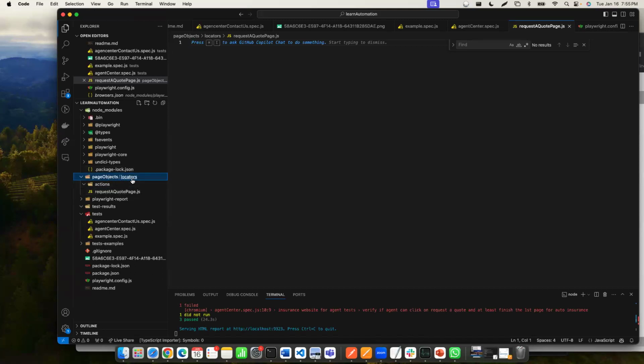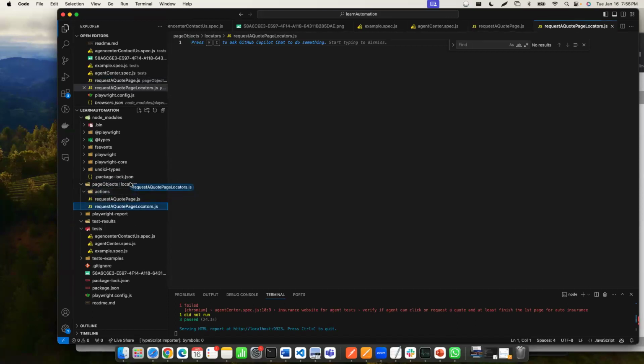Not even, oh, because it's empty, maybe it's not showing. I'm gonna go ahead and create a new file and call it the same thing, request a code page locators. I'm just gonna put the word locators in here so nobody gets confused. And normally we just keep the same name. Locators.js, and then it should be inside of locator actually.